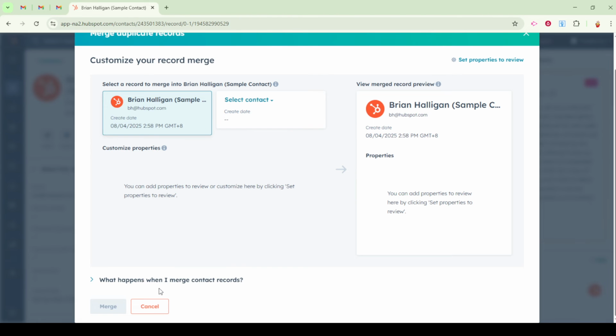After the merger is complete, you should take a moment to review the newly combined data. This review helps ensure everything has transferred correctly and allows for any necessary adjustments or updates. Remember, this newly merged contact will streamline communication and data retrieval across your team.